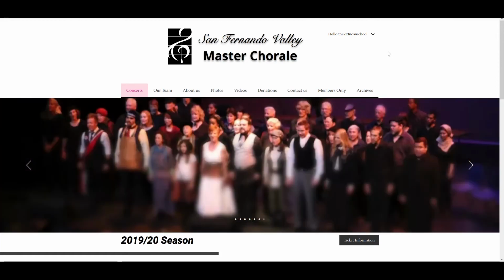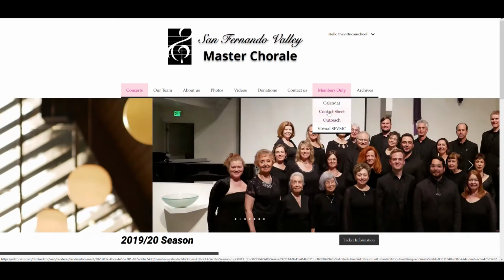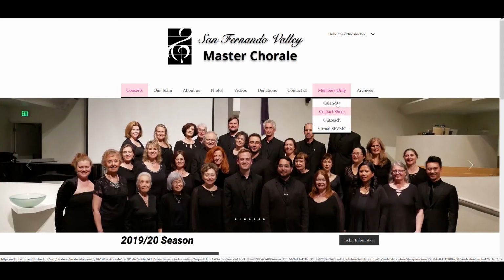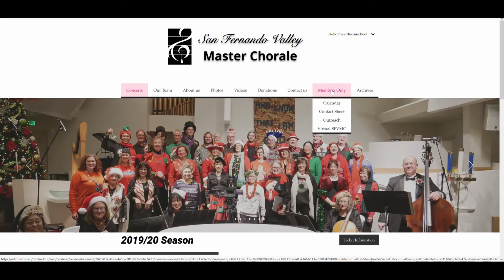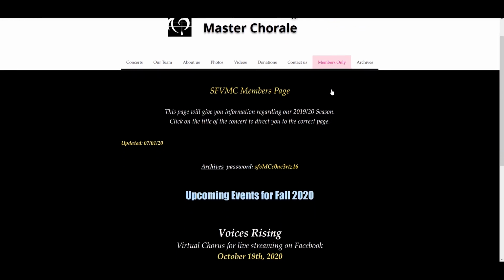With that being said, you will have access now to our members only tab. So only members can access this part of the website. Archives can be accessed by anybody who has the code, and you're able to give this code to whoever you want. Anywho, so let's click on members only. I'm already signed in, so I don't have to sign in again.